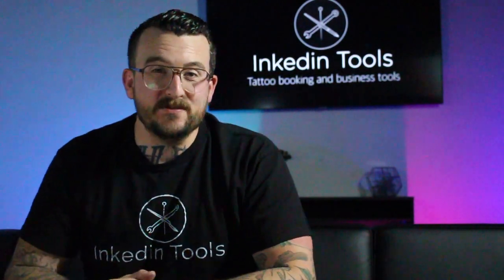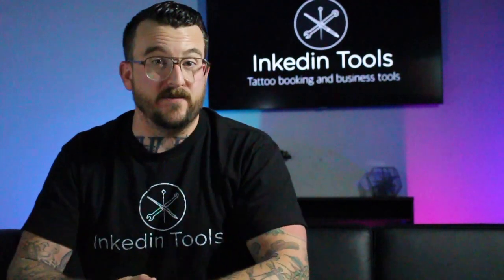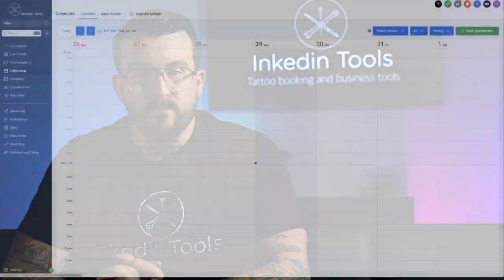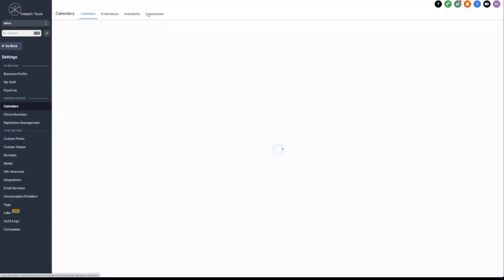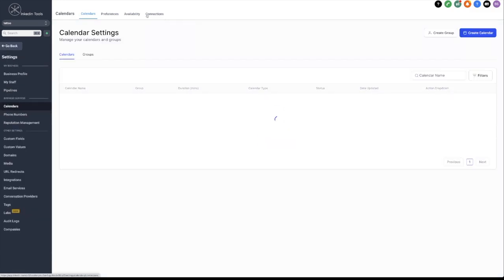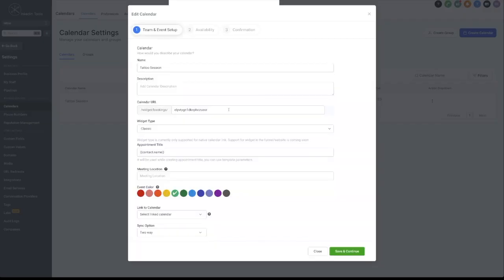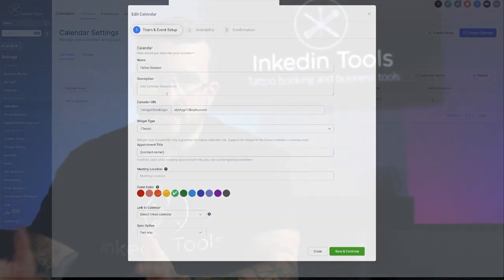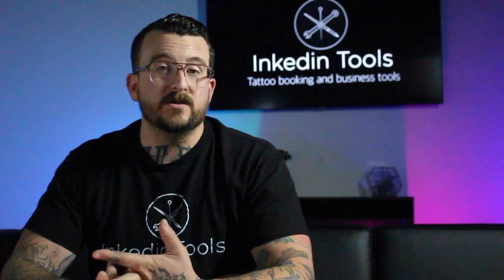All right, so now that our forms are set up, the next step is going to be setting up our calendar. This is a crucial step because this is our availability to our clients. So on the left-hand side, you're going to click on Calendars, and then at the very top, Calendar Settings. Your account comes with a template labeled Tattoo Session. To edit this, click the three little dots on the right-hand side and click Edit. You are now in the calendar editing portion. This is where you need to make some decisions and input your availability as well as your sessions.